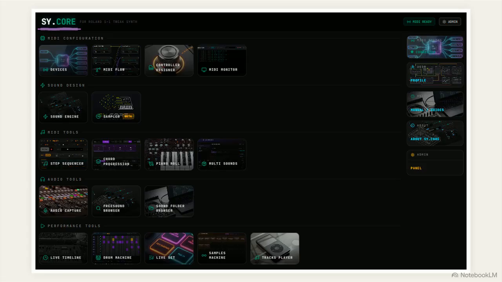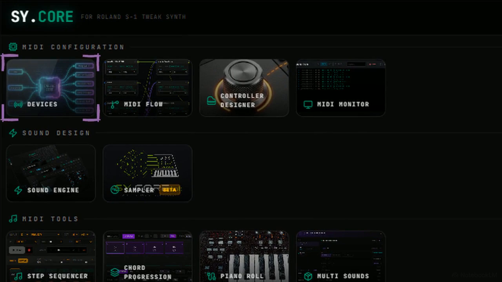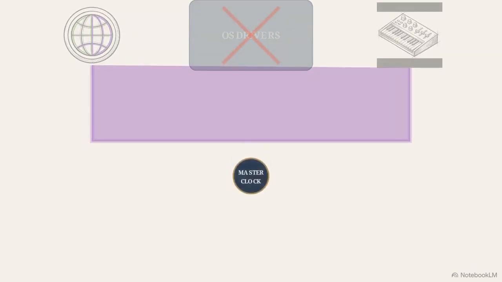This modular dashboard is Sy.Core. It is a local-first, progressive web app that functions as the master orchestrator for an entire hardware rig. The platform achieves this integration by utilizing the Web MIDI API. This allows the browser to communicate directly with Windows MIDI services and Core MIDI. This direct pipeline eliminates the need for proprietary driver installations or third-party routing software.